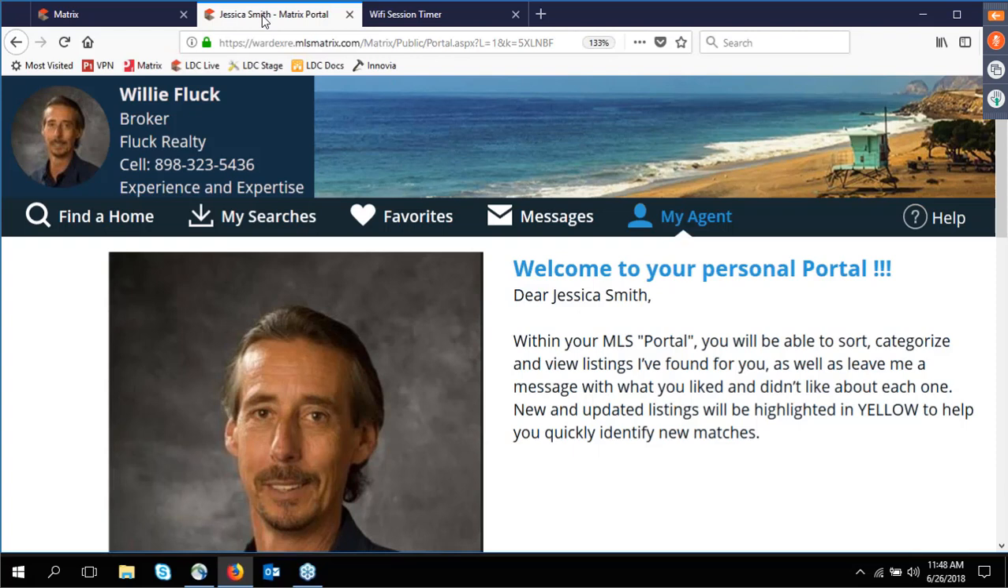Again, the portal puts everything real estate related in one place for them. On this tab over here, My Agent, this is where you can put information about yourself, about your brokerage, about the area, whatever you want.